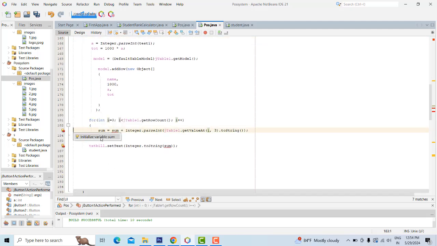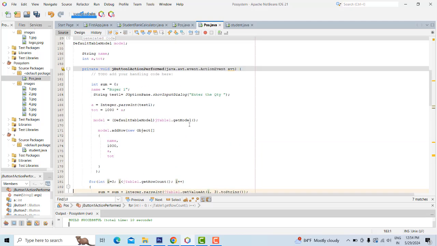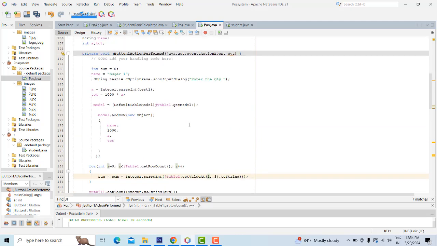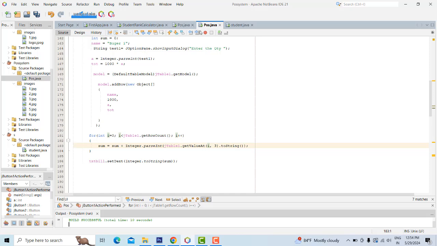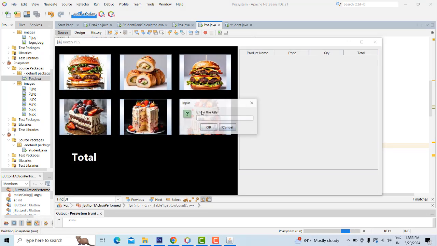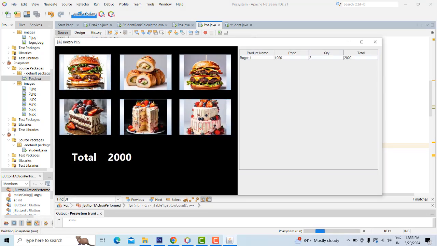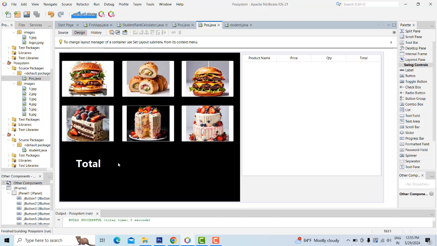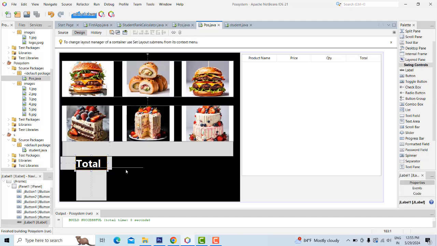Initialize the value. Right. Now let's run the application. Right click, run app, 2, 3. It's working. Right. It's working fine. Okay. Now here what I'm going to say after. It's working fine.